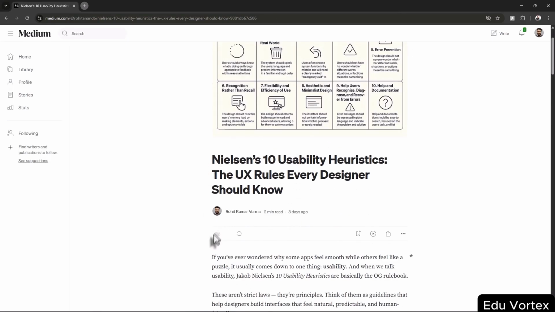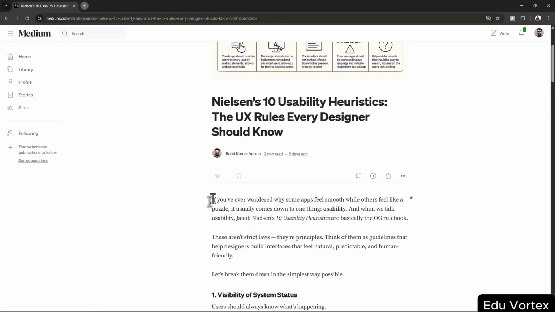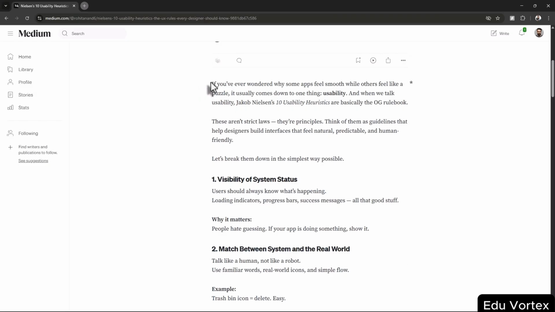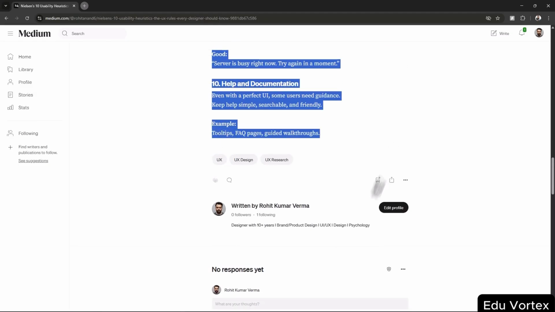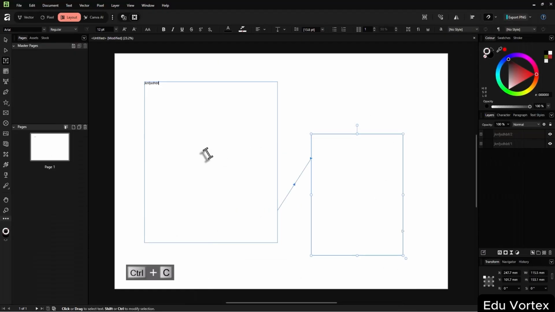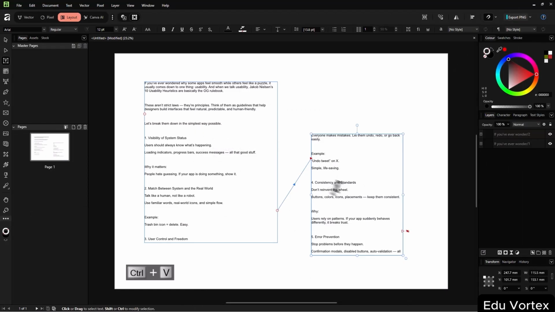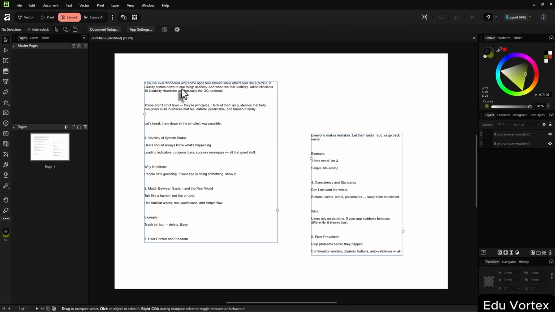Let me show you with a real life example. Suppose we select all of this text here, and if we copy this, as you can see, it is automatically going into the second box. So if we want to just increase or decrease the size, we can do that here.